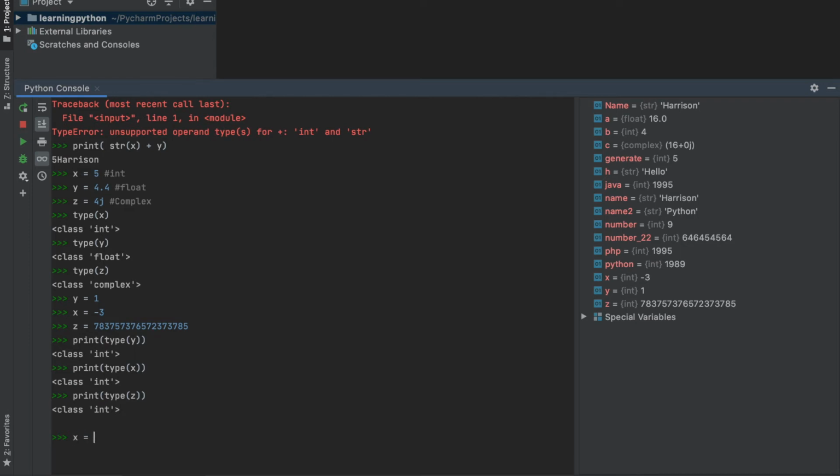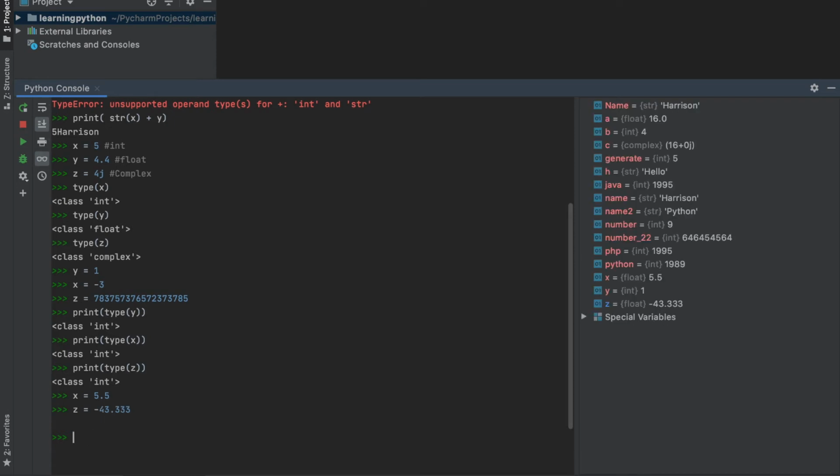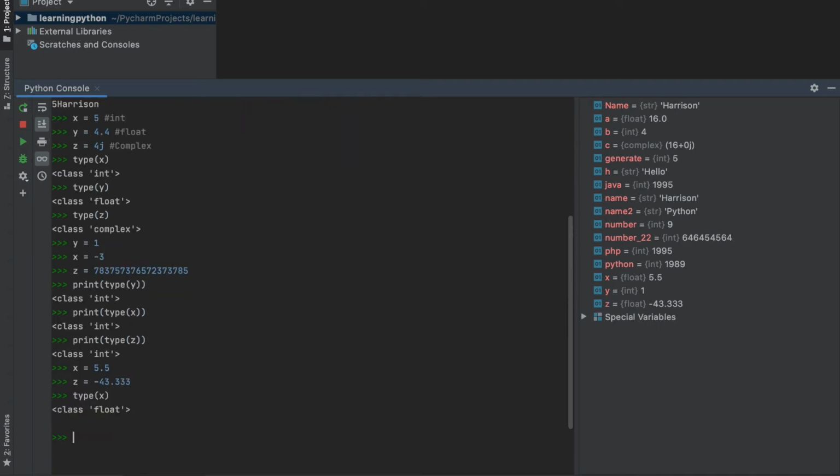Float, or floating point number, can be positive or negative. s equals 5.5 and z equals negative 43 point something. All these are floating point numbers, and we can verify that with the type. s should be float, and z as well is float.